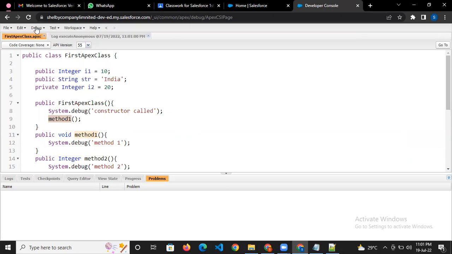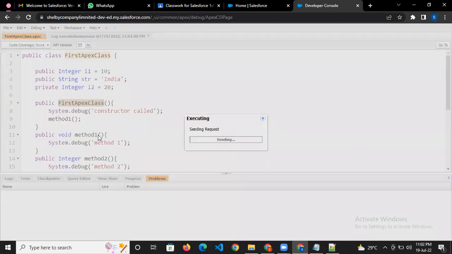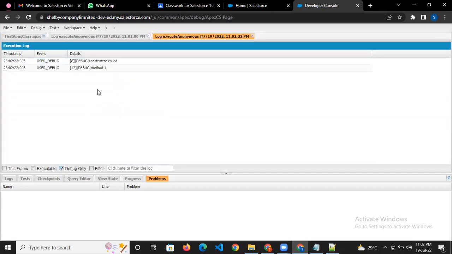So I was telling what your constructor is doing here. It is creating some memory for this Apex class. Here, what this new keyword does is some memory allocation for the variable in the CPU. And if you see, I am not calling this constructor, right? But if you click on execute, see, "Constructor called" is coming. Why is it coming?